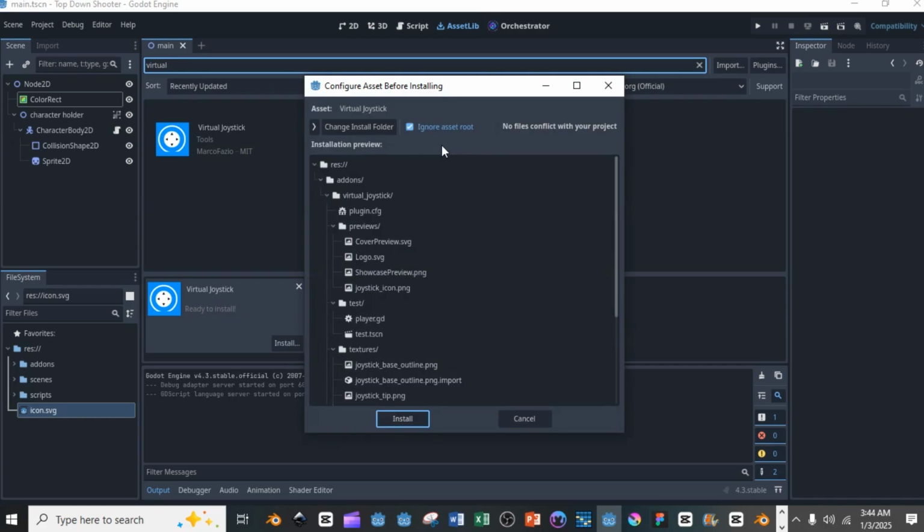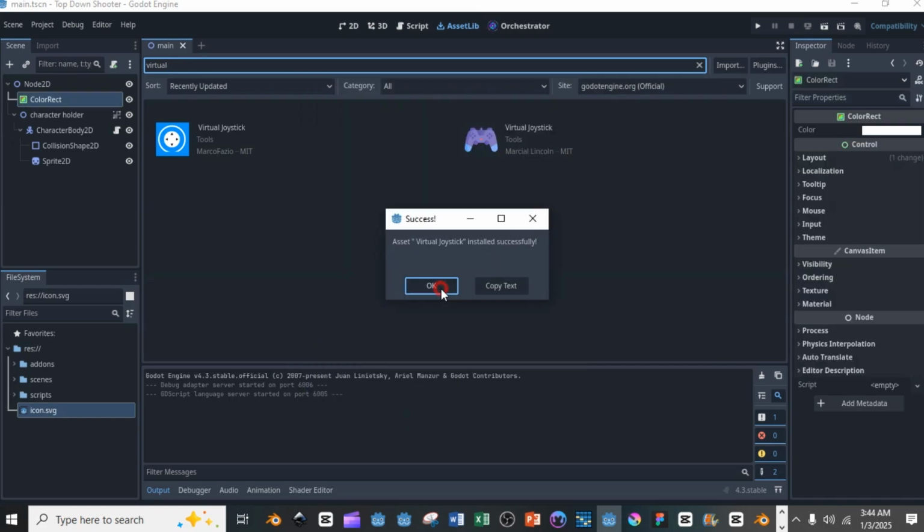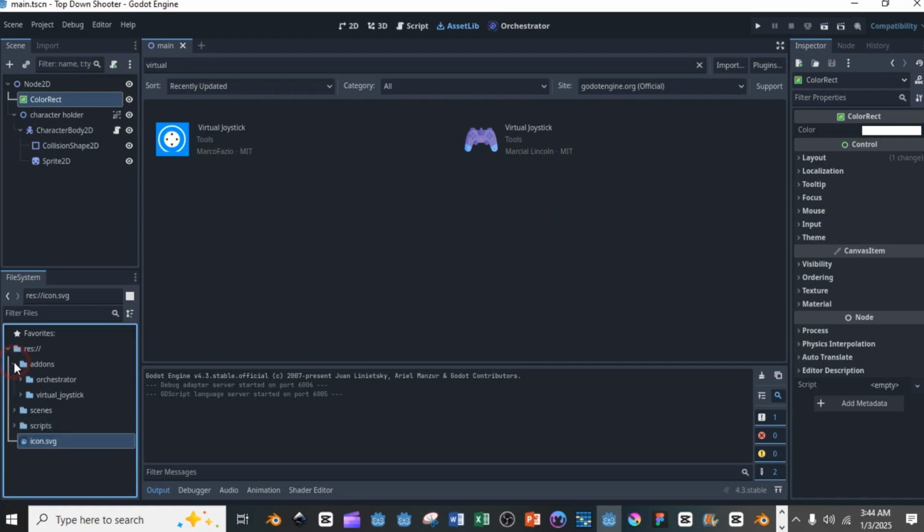So it's already installing, it doesn't have any conflict. Click OK, and always make sure it's actually there. So if you look at now, you see it's in your add-ons and you have a virtual joystick there.